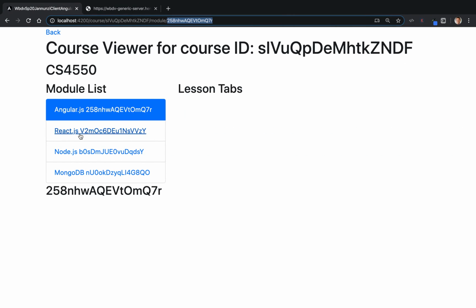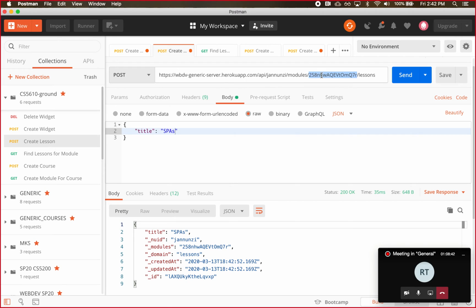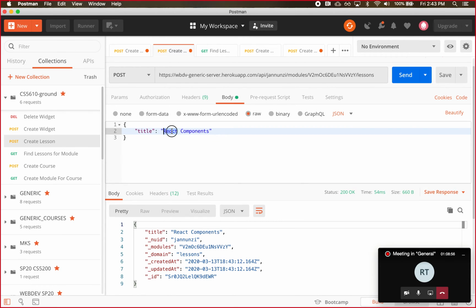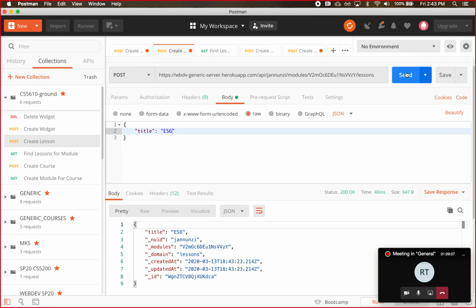Let's do the same thing for maybe React. So let's create a couple lessons for React. Let's provide here the module ID, and let's create maybe for React, React components. Maybe we'll do Redux. Maybe ES6, and send that. We got 3 lessons for one module and 3 lessons for another module.